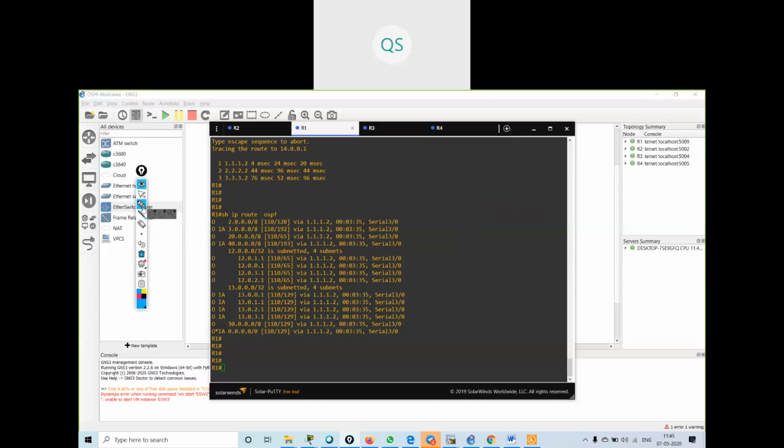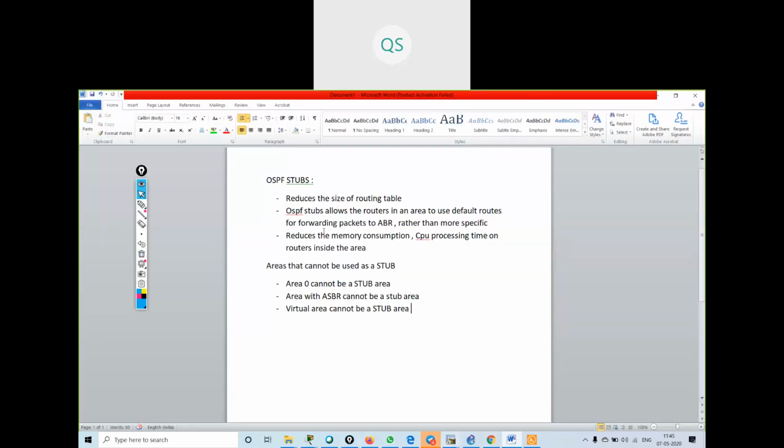The next concept is totally stub. The first one is stub, then it is totally stub. You can say it stops LSA 3 and LSA 5. Understood? It stops LSA 3 and LSA 5.